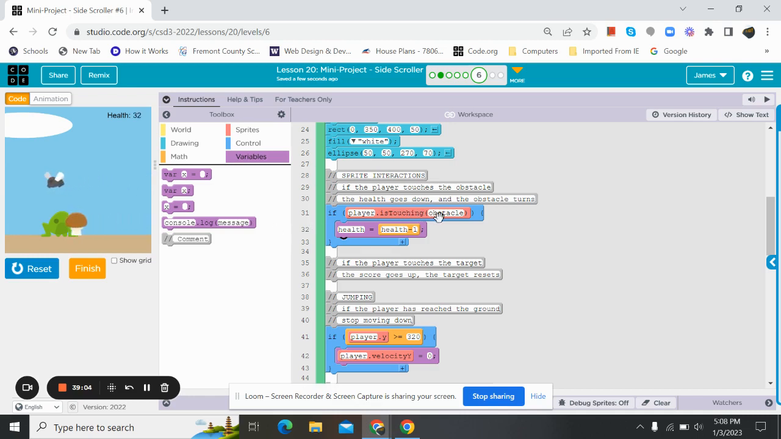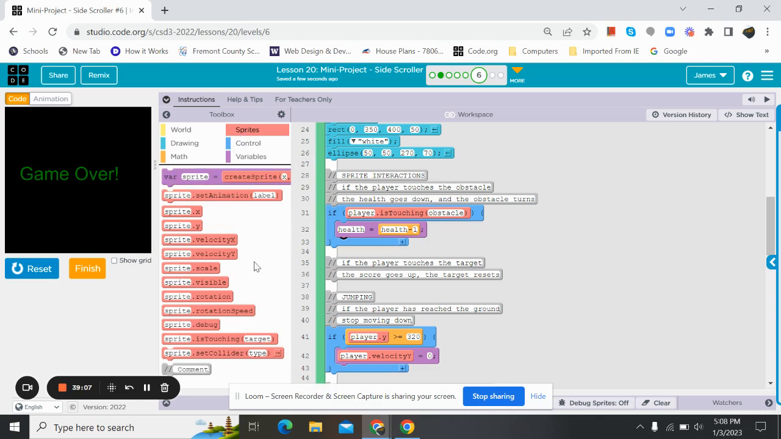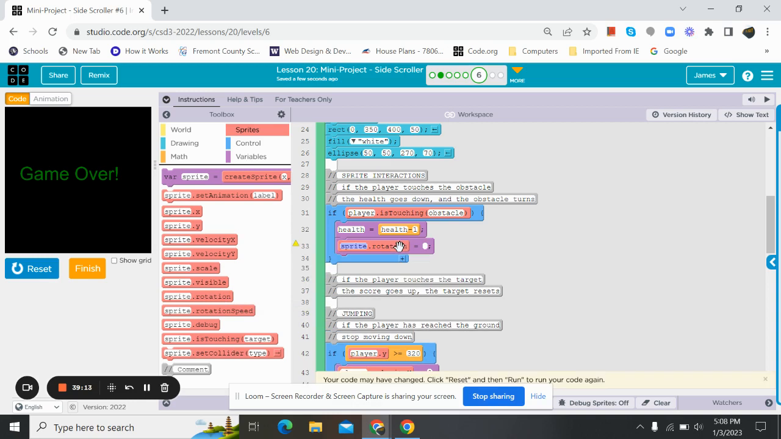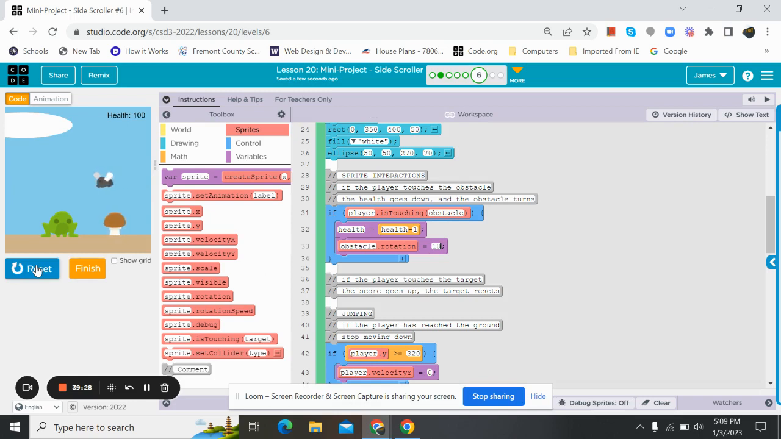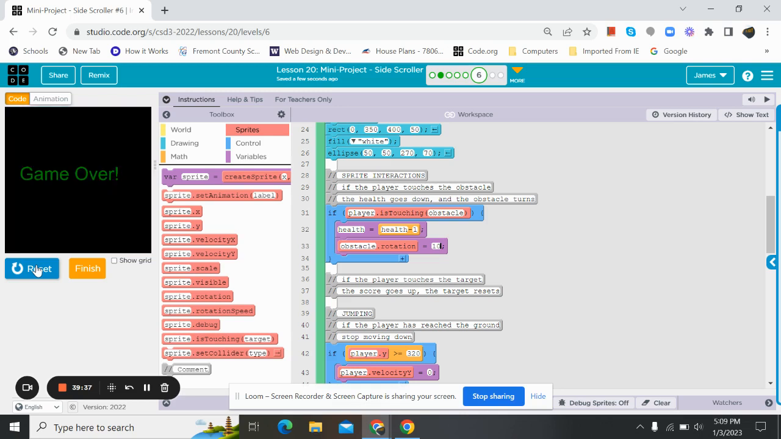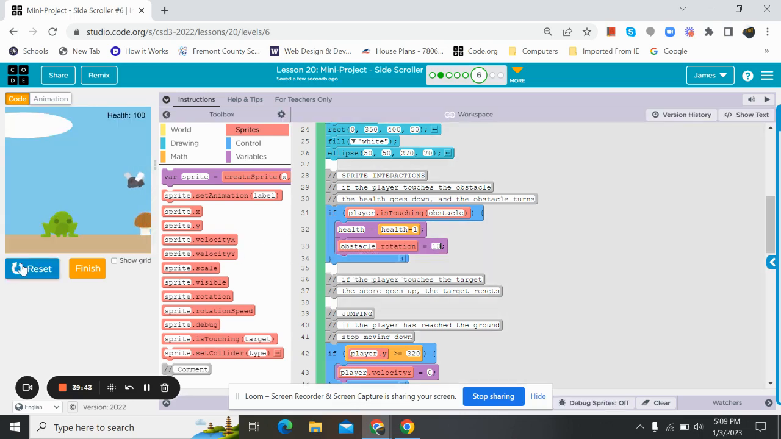So if player is touching obstacle, we want our obstacle's rotation to turn a little bit. I'm going to say 10. Reset, run. Now, I'm going to show you something real quick. He falls over, but he doesn't come back up like they did. We're going to make it come back up, okay? Because I don't like seeing that mushroom fall over once and then nothing else happen. He's upright, he falls, and he doesn't change.